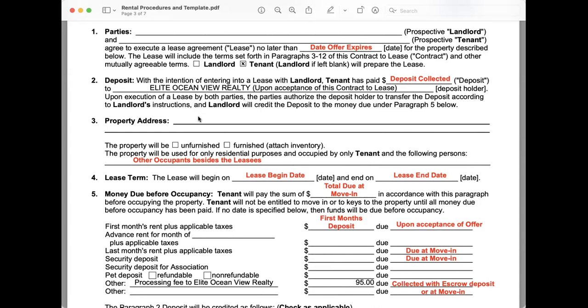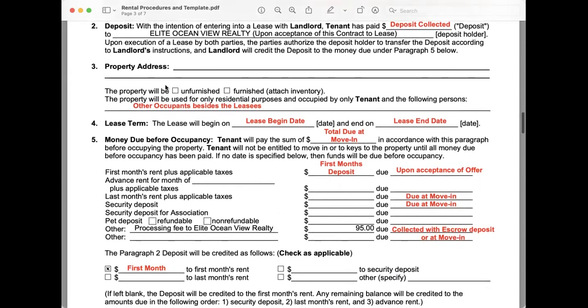Of course, number 3 is the property address. Number 3 here, underneath, if there are any other occupants of the property other than those that are on the lease, then you're going to place them down below.